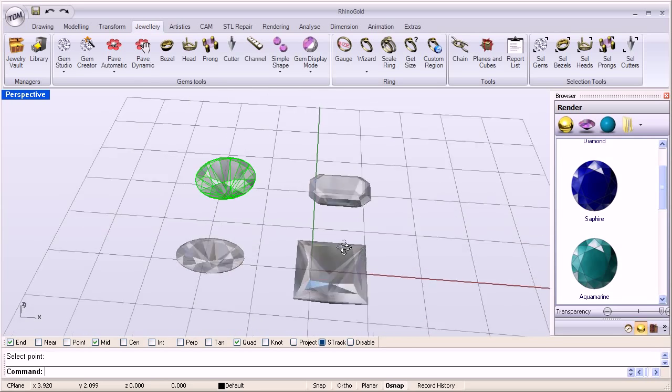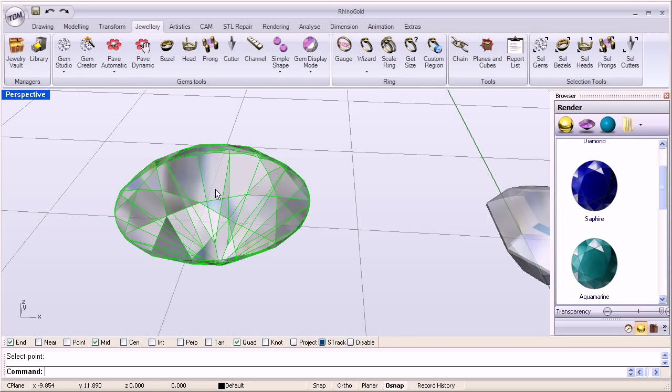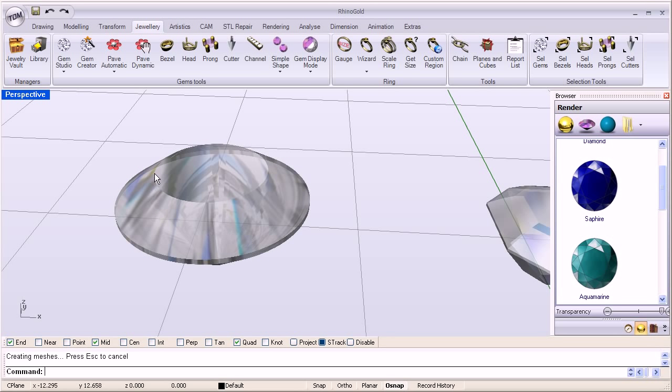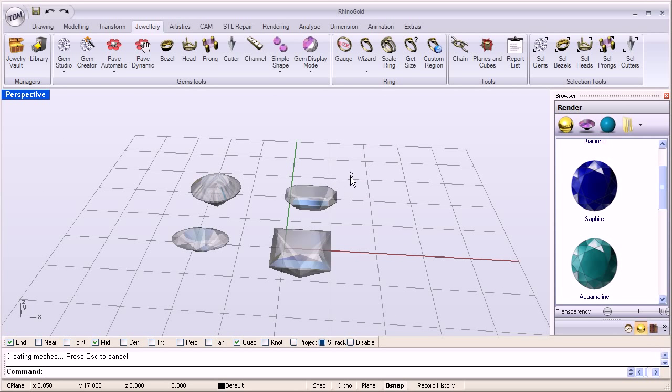So what we've done here is we've added a way to display the stones in simple shape or real shape. For example, if I pick this stone, maybe these stones are the ones that are bothering me, I can select that stone and notice it says simple shape right over here. If I click on that, notice it turns the stone into very simple geometry. I can do that to all the stones that I need.